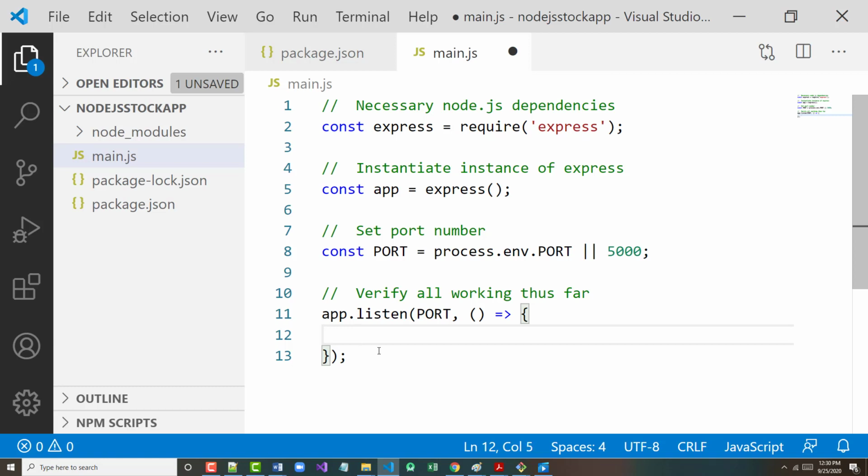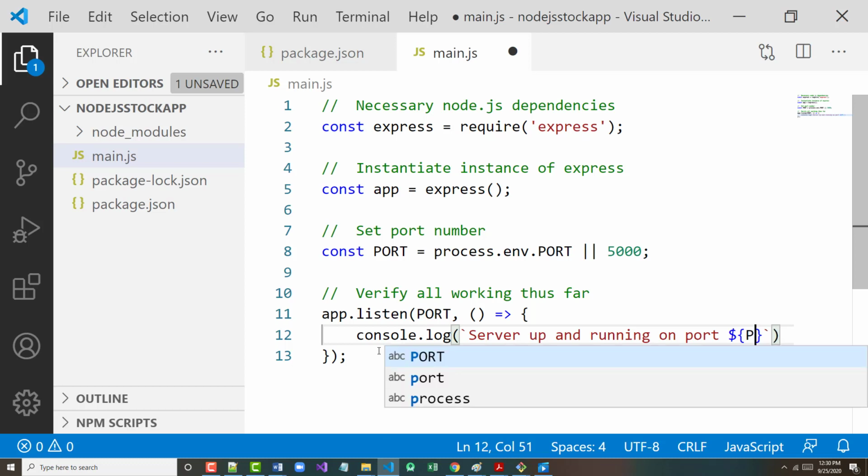Then in between there, put in console.log. Then in parentheses, you know where those backticks are now. We've talked about that. Put in a set of backticks and just say server up and running on port. And then $, curly braces, and in between the curly braces, the word PORT. That one is in uppercase.